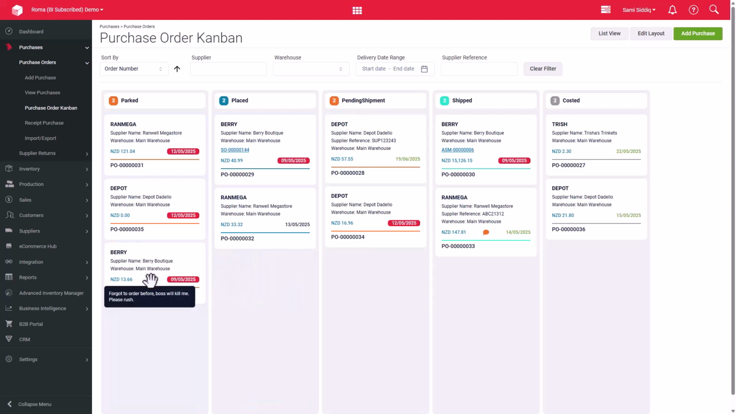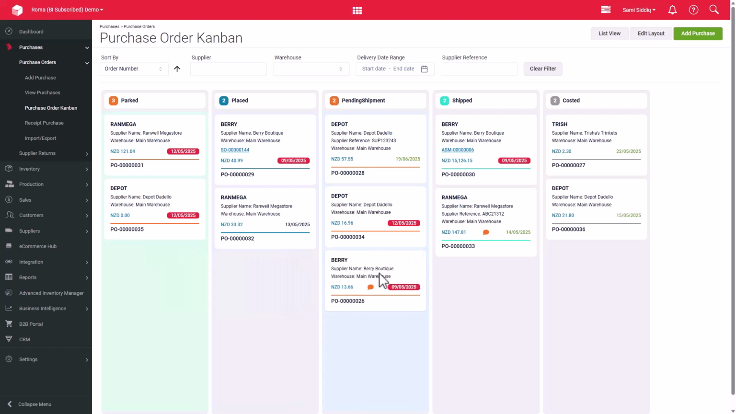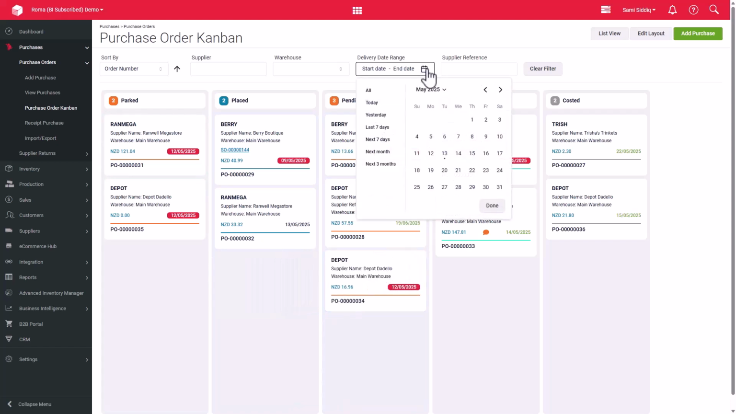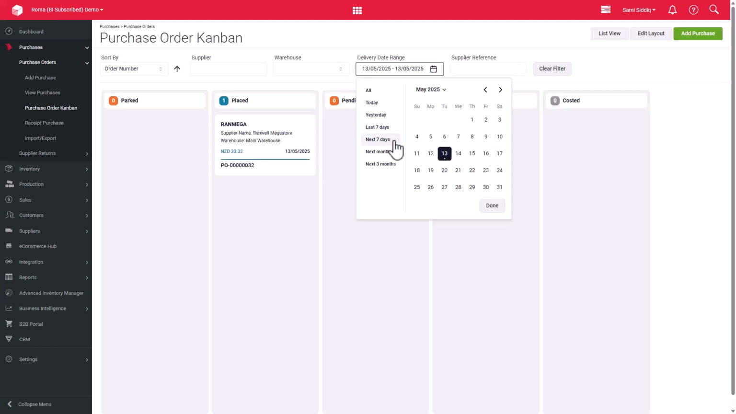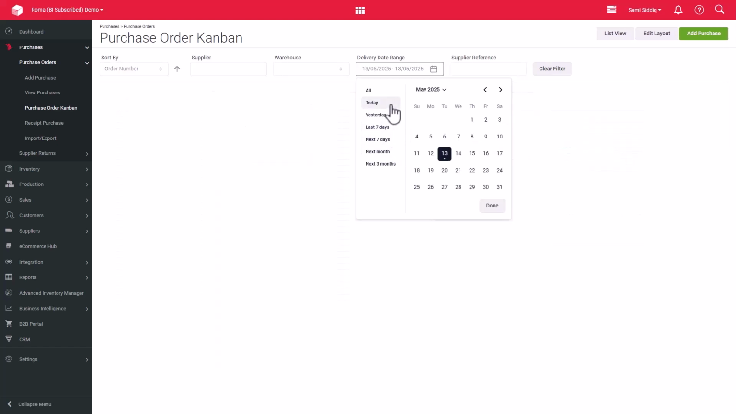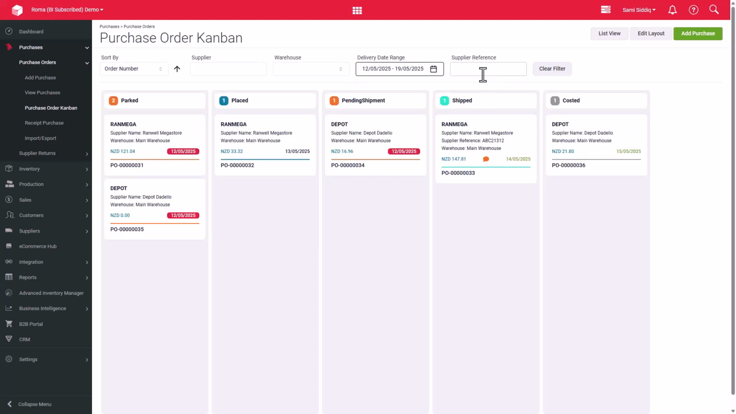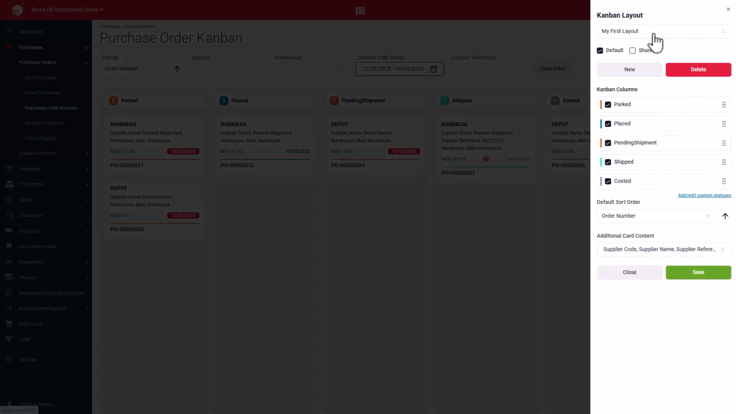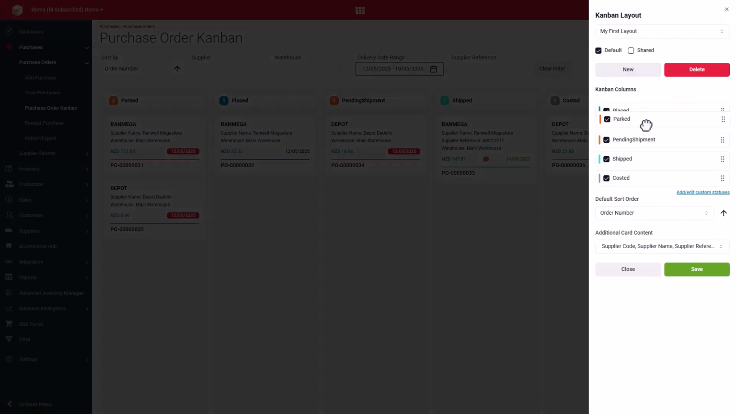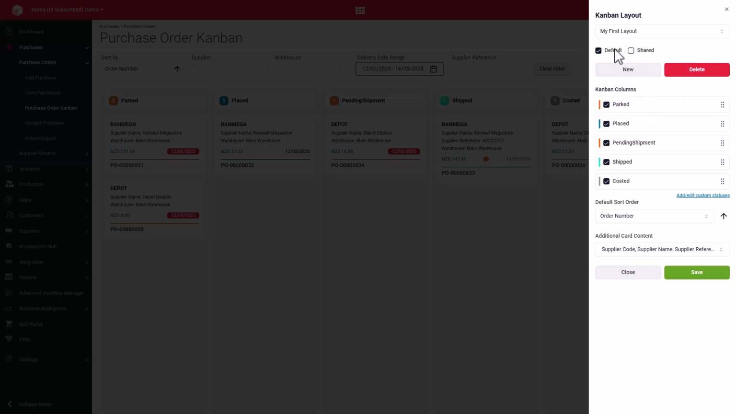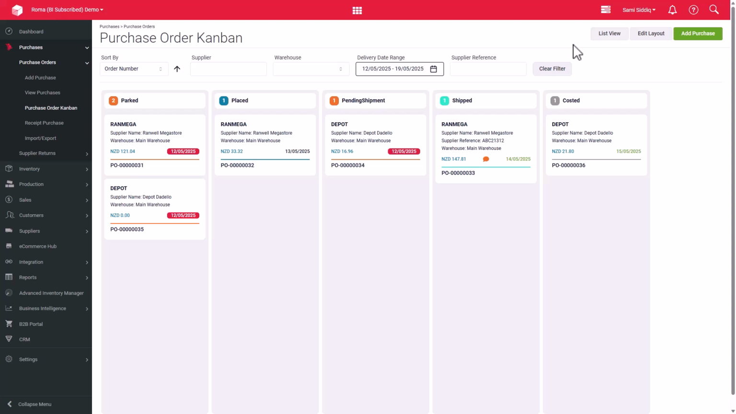View comments on purchase orders and use the calendar to view a particular delivery date range, using options such as today, this week, or next month, or filter by selecting a custom range. Search by supplier reference or edit your layout to customize your Kanban to fit your operational needs. Managing your purchasing schedule just got easier with Purchase Order Kanban.